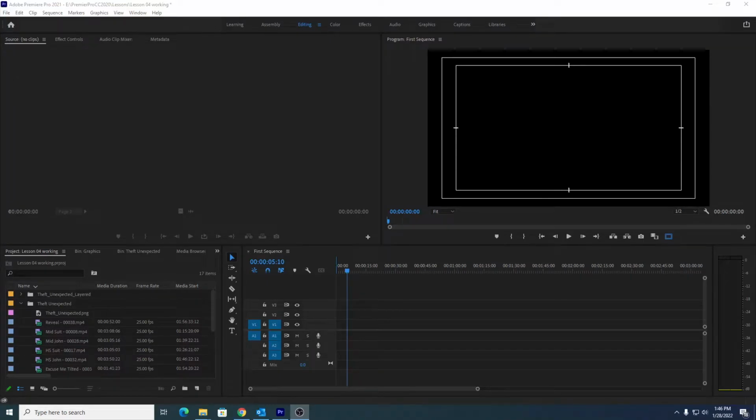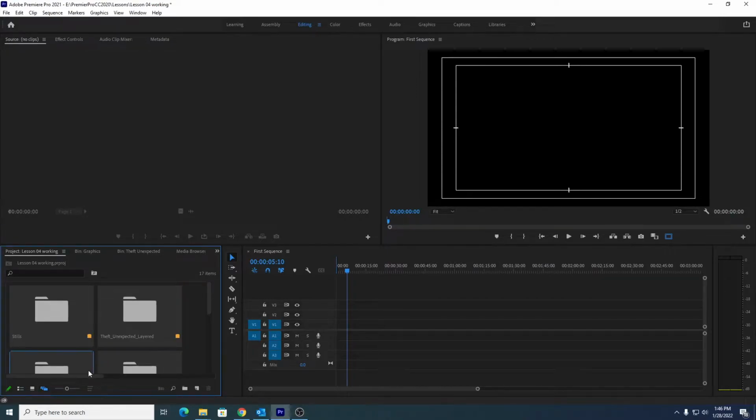In this part of Lesson 4, we're going to be looking at Freeform View in depth, and we're also going to be looking at the media browser. So we've kind of touched on the Freeform View. Right now, I'm in List View. If you choose this one, it will put you in Freeform View.